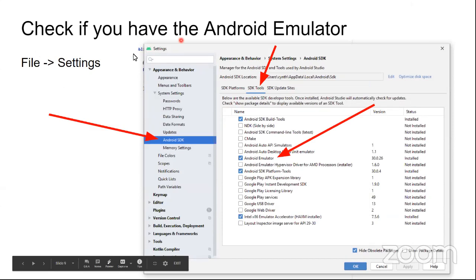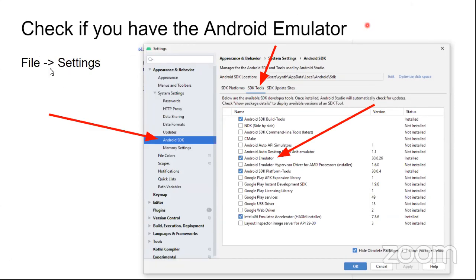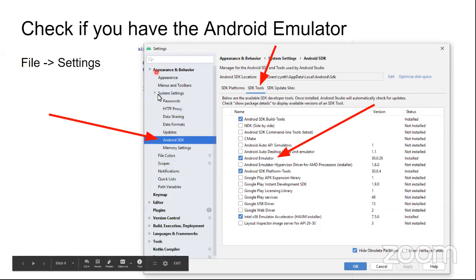You should check if you have the Android emulator installed. Go to File, Settings, and this window will open up. Go down here to System Settings, Android SDK.